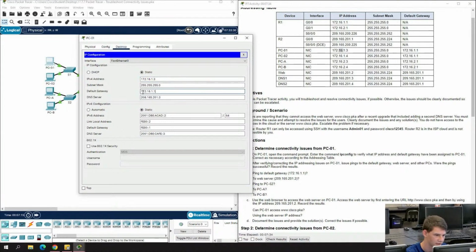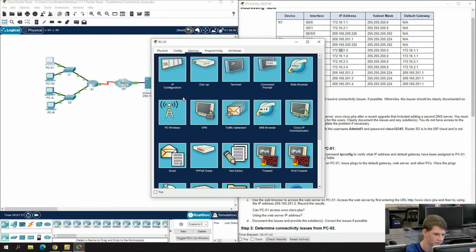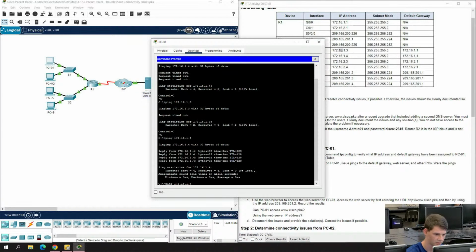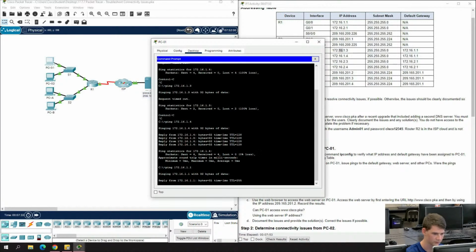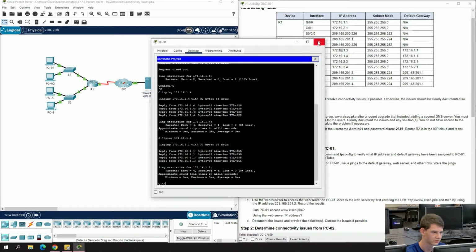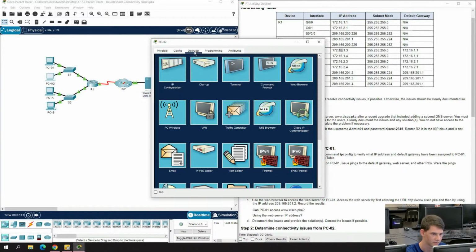The default gateway looks good. The DNS server is DNS1, so it should be able to connect. So now we're going to try to ping PC2 again. And this time we actually got it to work. So now let's try to ping the router, the default gateway. And we've just verified connectivity to this part of the router. So PC1 is good. Now we're going to go to PC2 and try to do the same thing.